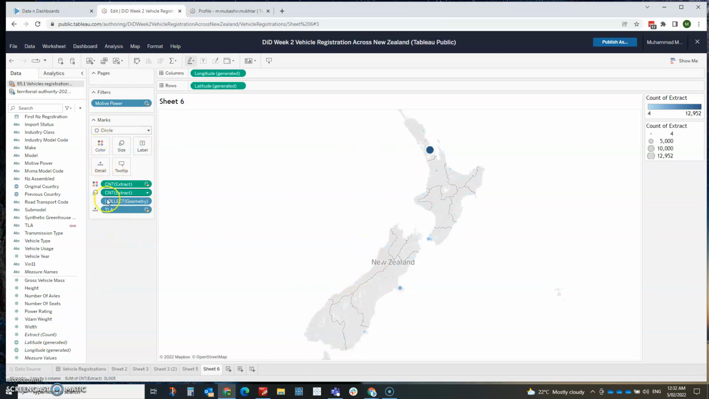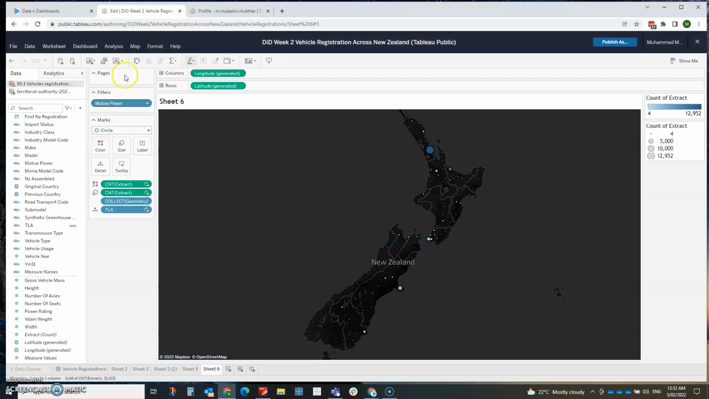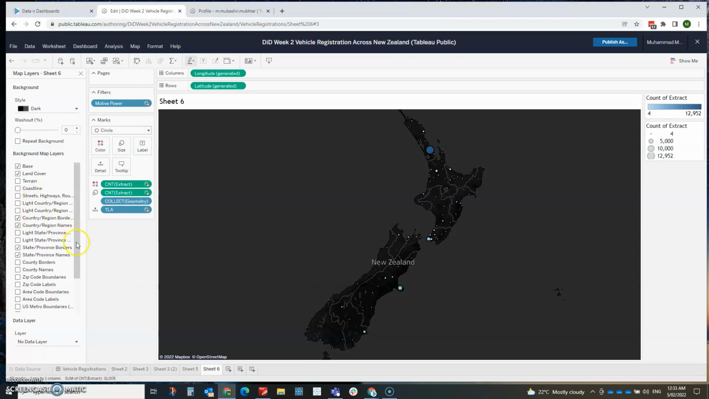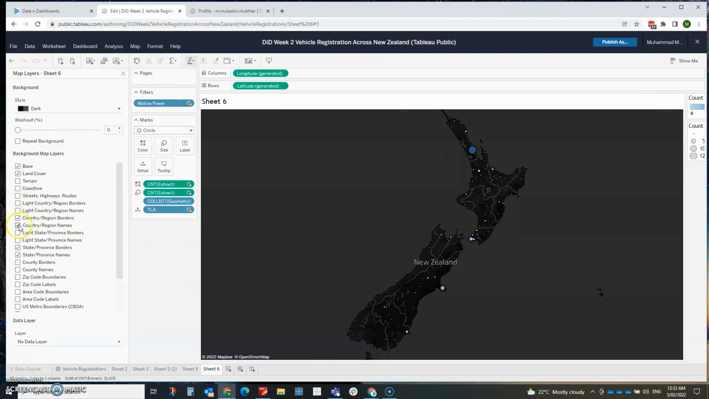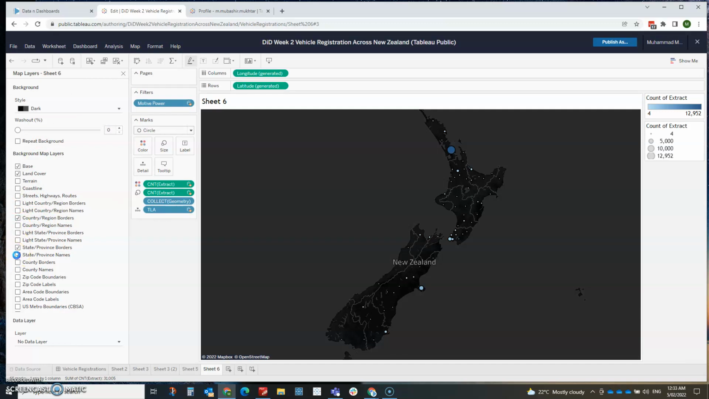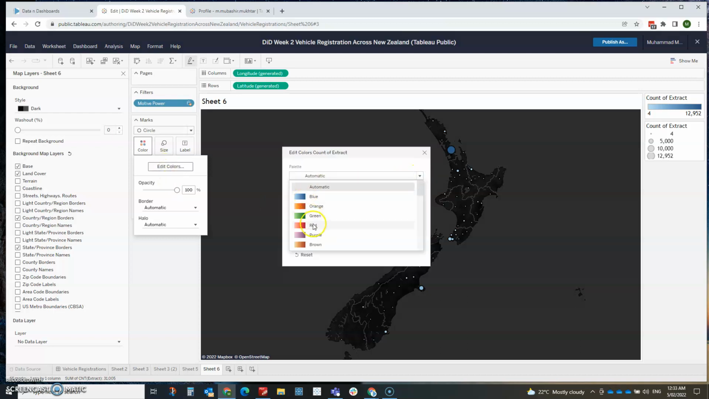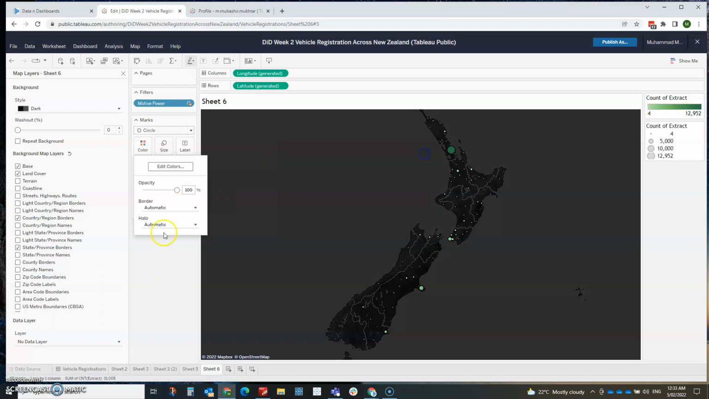I'll change the color, but before that, I'll change the background of this map so that it's easy to see. Go to map, background maps, dark. Yep, that gives something, and then I will try to make it a bit cleaner. Map layers. From here, I'll just remove the names, region names, state province names. That will make it a bit cleaner, and I can change the color from blue to green. Yeah, that will be pretty good.